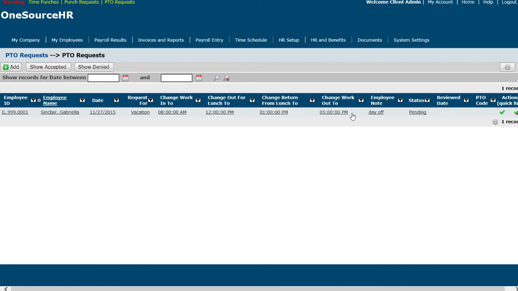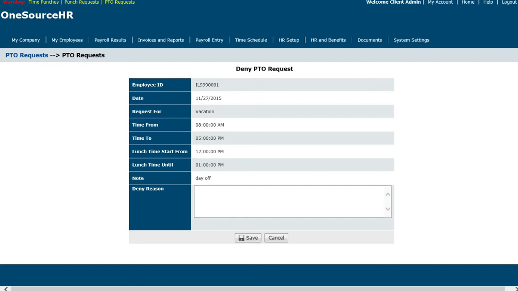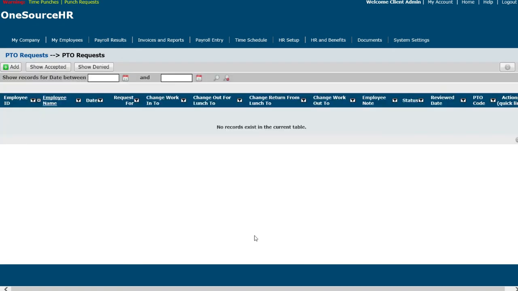If you want to deny a request, you can do that as well for paid time off. Same with the time change request. You can click on the green check mark with the red circle through it and deny the request. You could say that someone else is off that day. Give some message to your employee, and then go ahead and save that, and that message will go back to your employee.